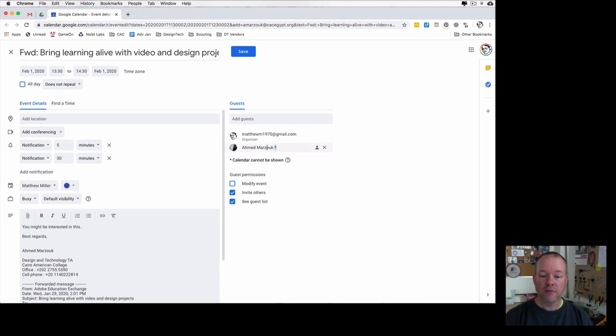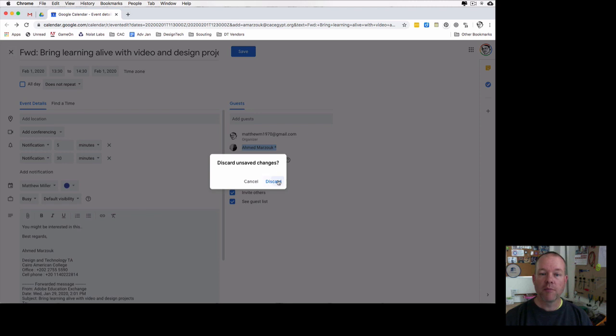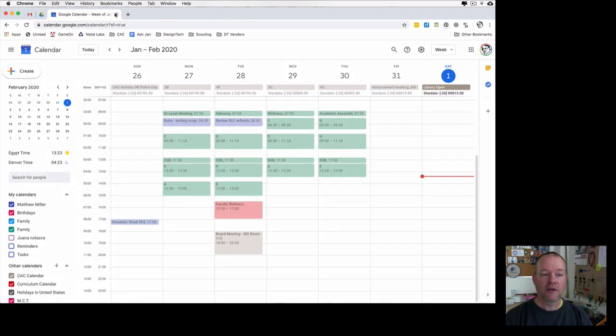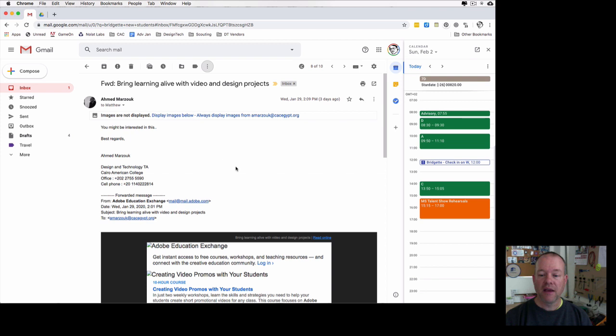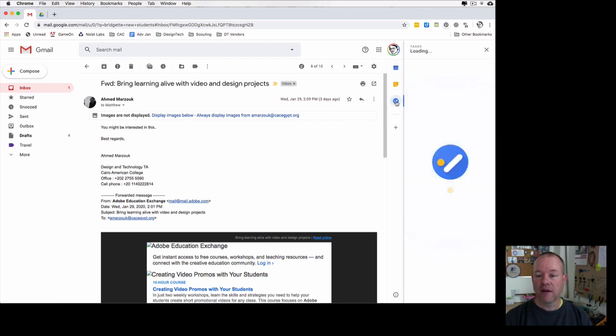It also, if that email came from somebody that you know, added that to your guest list. And you can take them away so that they don't get an invite to this. And I don't actually want to meet with Mr. Marzouk about this. He was just sending me some information. But the point is that I can easily turn anything in my inbox into a meeting, a class, a reminder on my Google Calendar, just using that Create Event link. Super helpful.